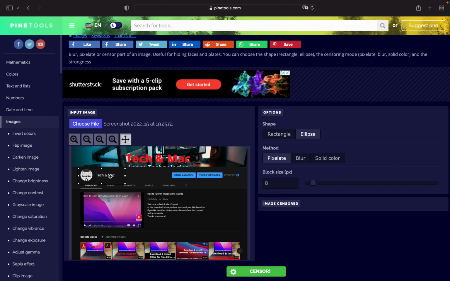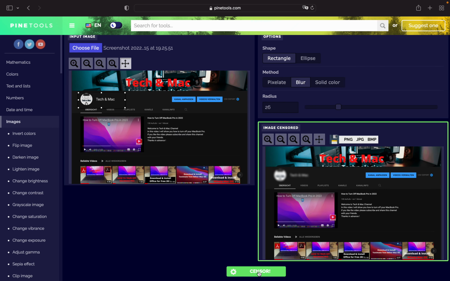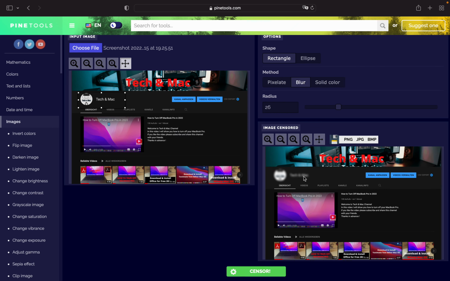So yeah, it's finished, and here you can choose rectangle or ellipse. I'm going to choose rectangle, and method blur. Okay, select that, and here you can make the radius bigger or smaller. I'm going to make 26, for example. And now it's finished. Just click on censor. As you can see, the name of my channel and the logo is blurred, and nobody can read that. That's how you can blur any images.